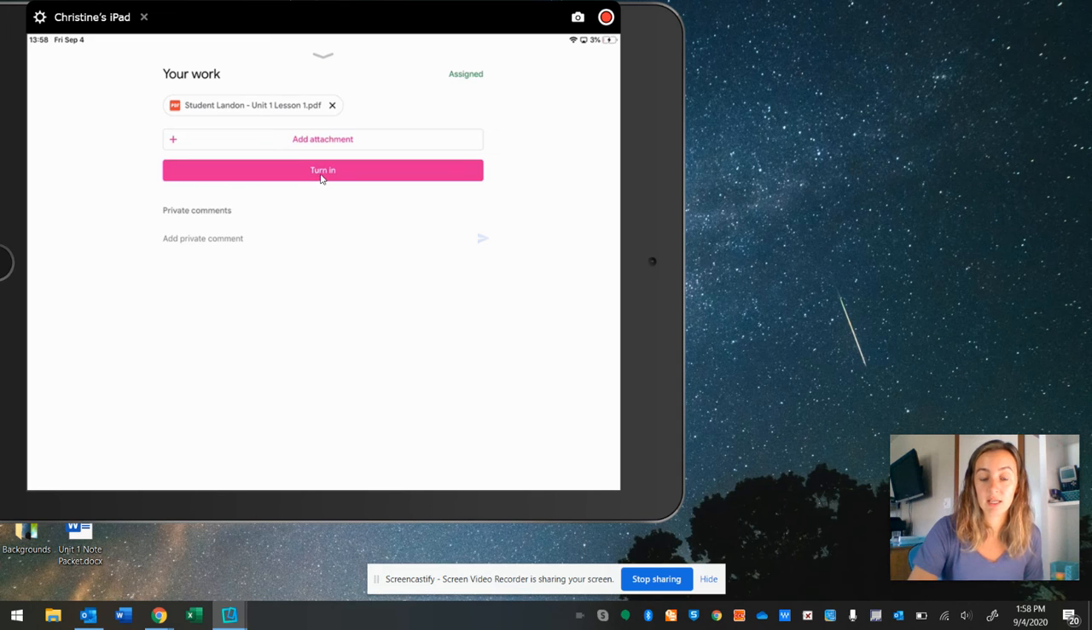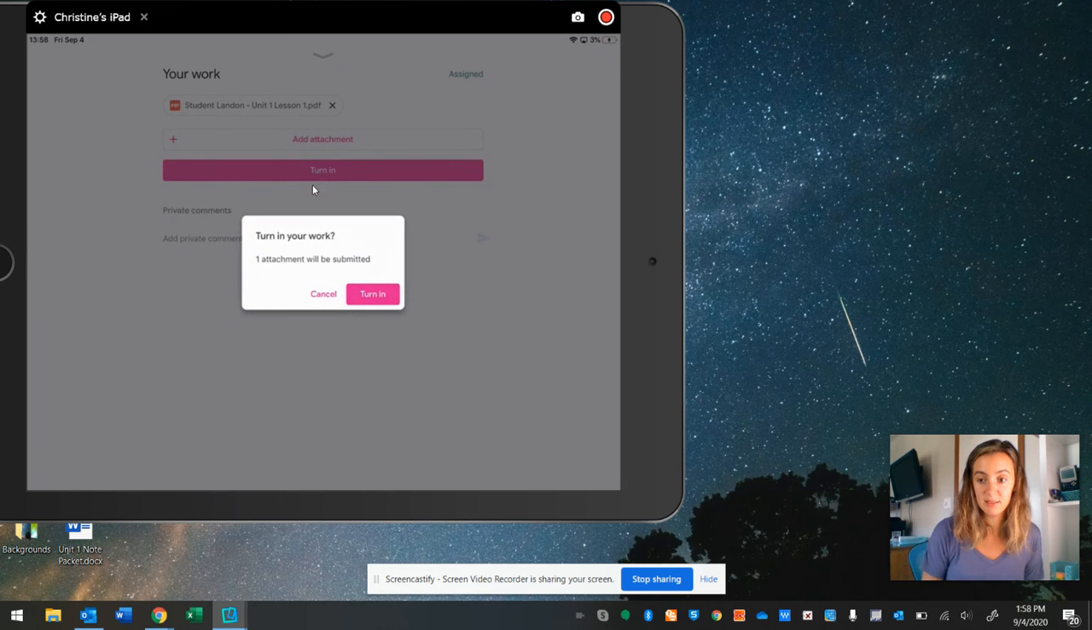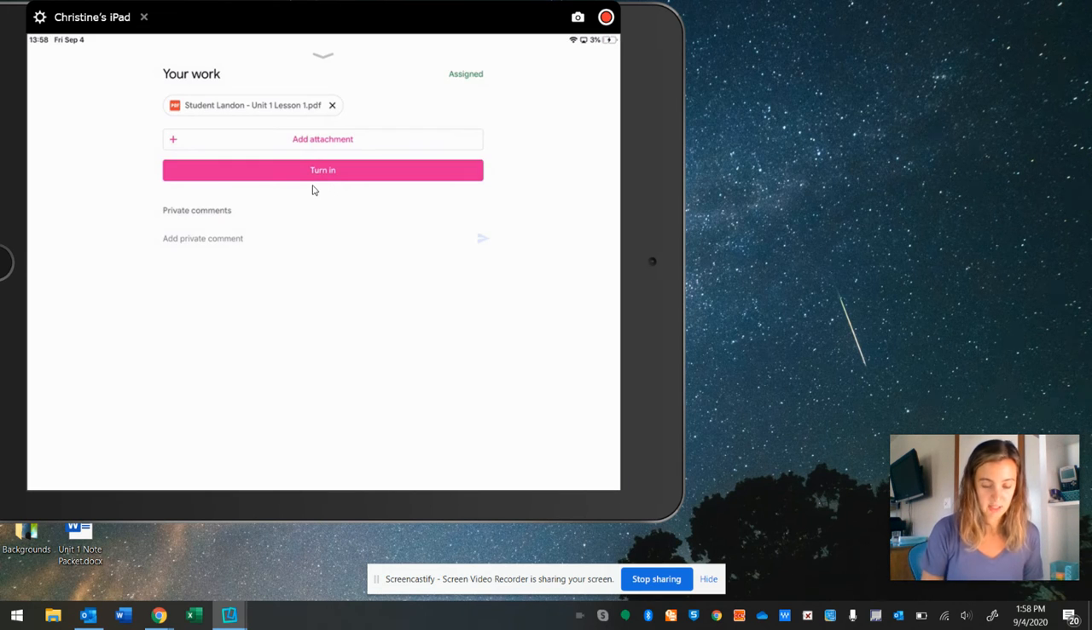All you're going to have to do is hit turn in. So I'm going to hit that button. It's going to ask you again, and you just hit turn in. Wait to see this pop up just to make sure it goes through. If you exit out before you get this, it might not make it through. It might break. So just wait until you see that, and then you're done. It's going to come through onto my end. I will be able to check it if I ever return it to you.